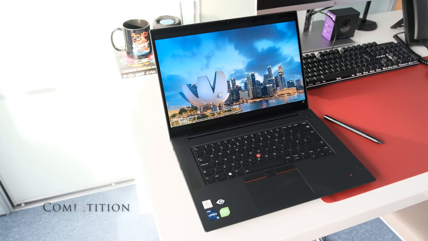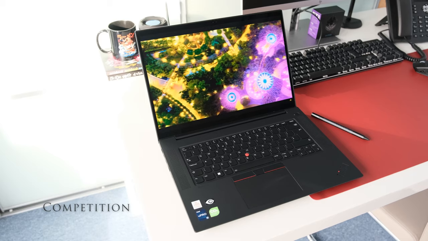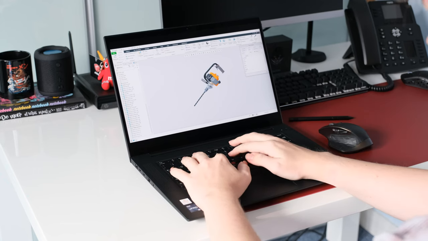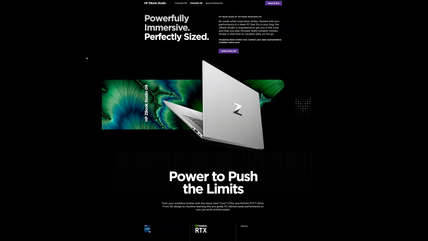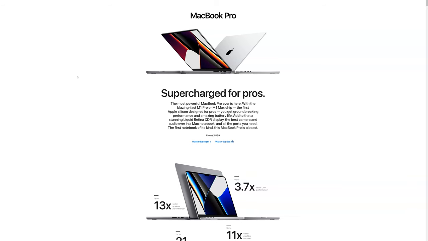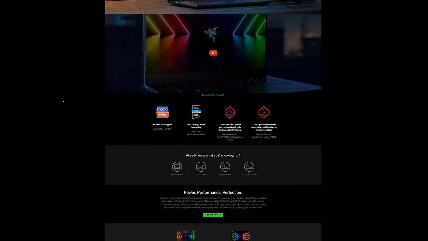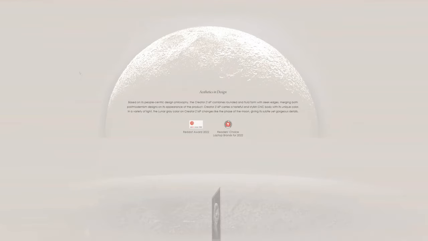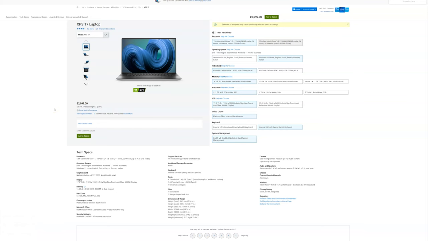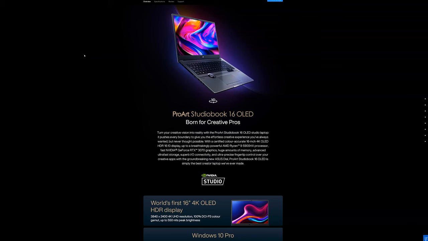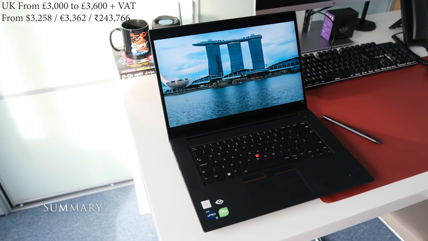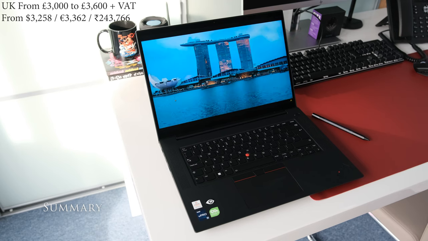So if you're considering the ThinkPad P1 Gen 5 mobile workstation, what are the alternatives out there? In no particular order, here's a list to consider. HP ZBook Studio G9, Apple MacBook Pro 16, Razer Blade 15 2022, MSI Creator Pro Z16P, Dell XPS 17, ASUS ProArt StudioBook 16 OLED.